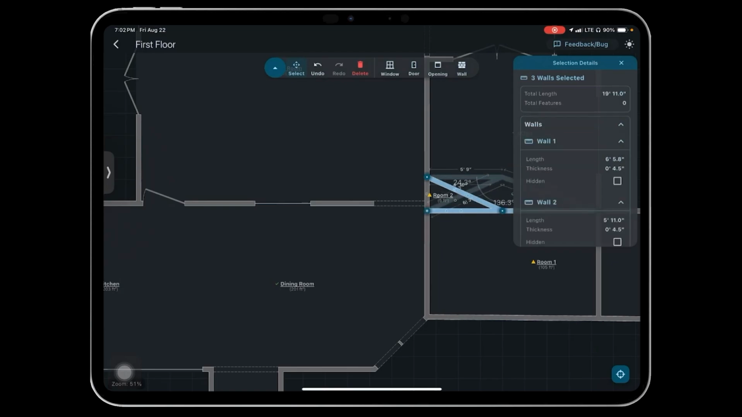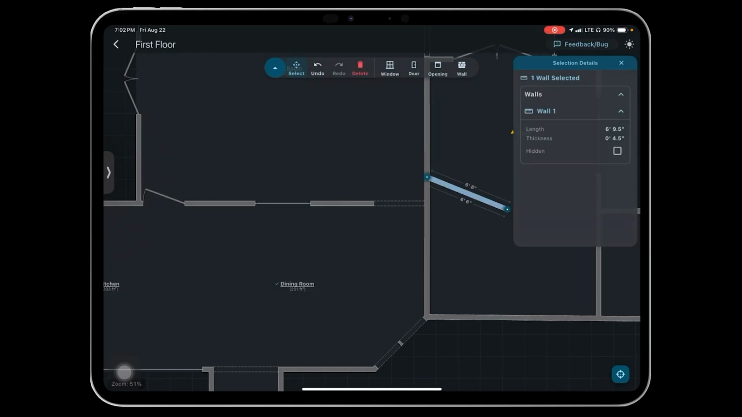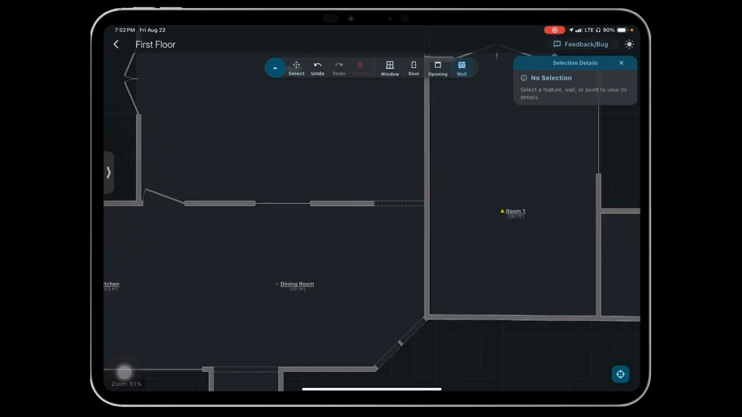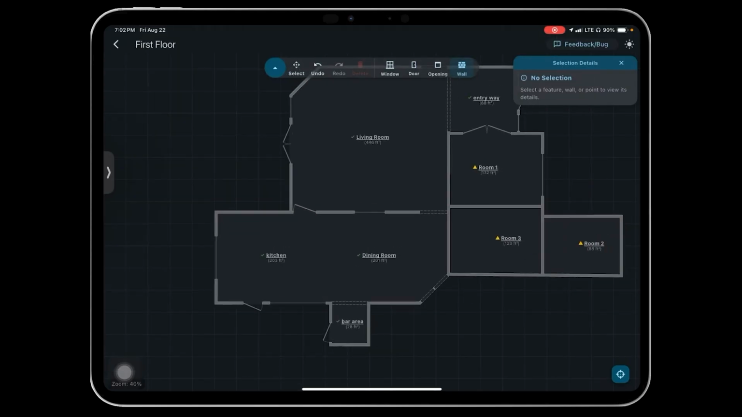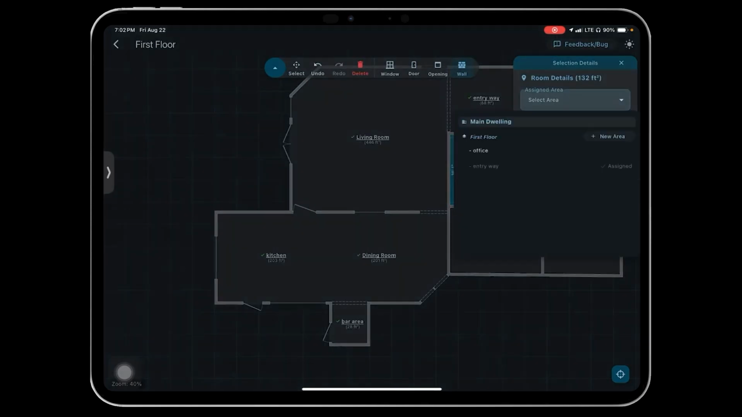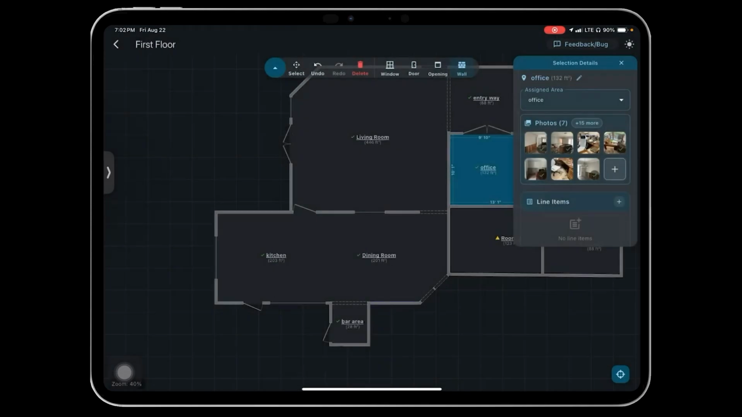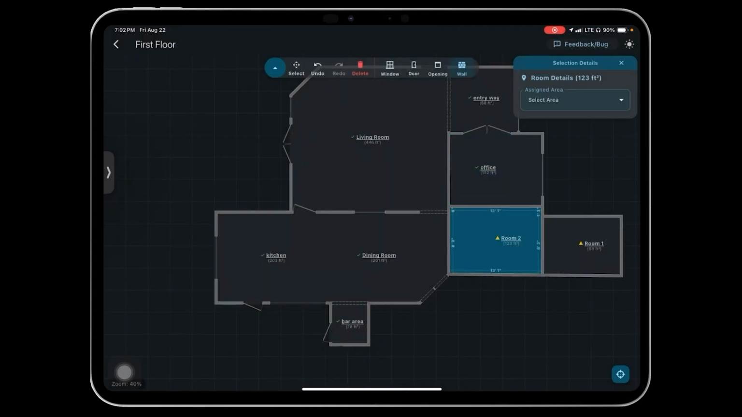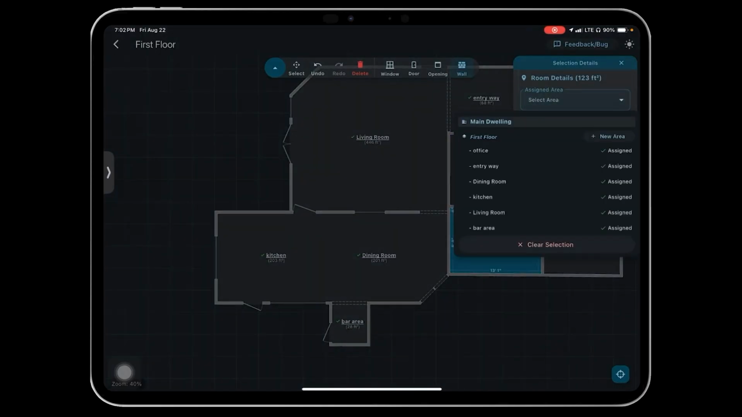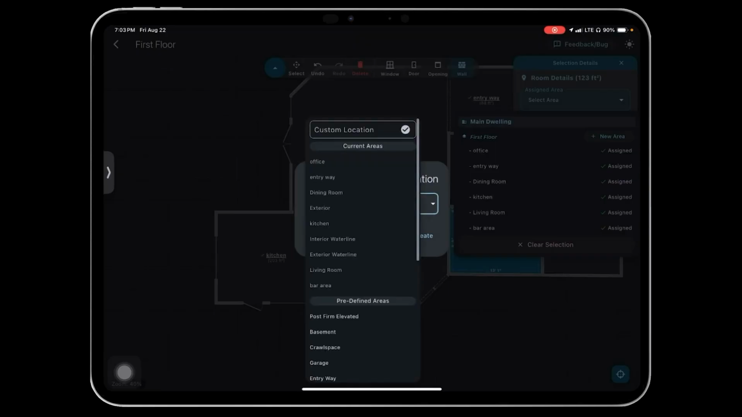Sorry, hold on. Delete. Oh, I deleted the wrong wall. Okay, so that's a good learning curve. So this was my office. So I'll go back and select my office. And then this one, I didn't name it. I'm going to name what it is. It's actually a bathroom.